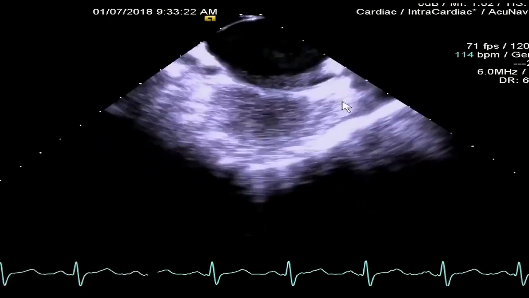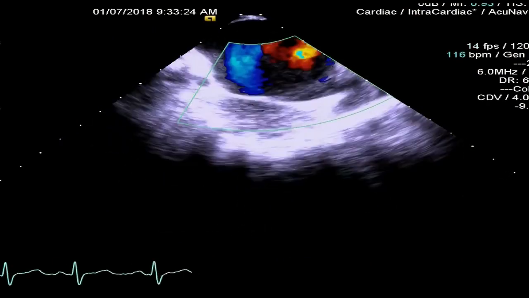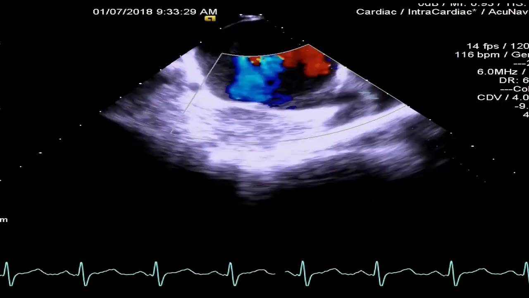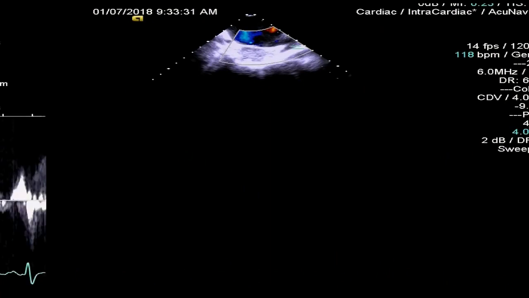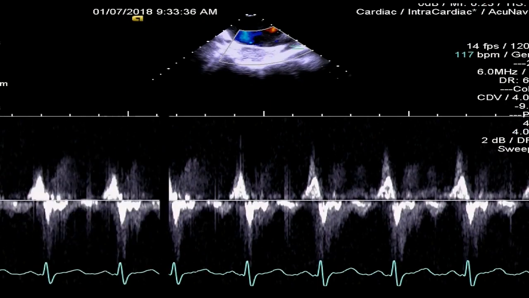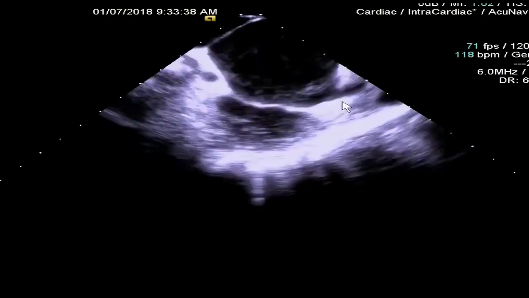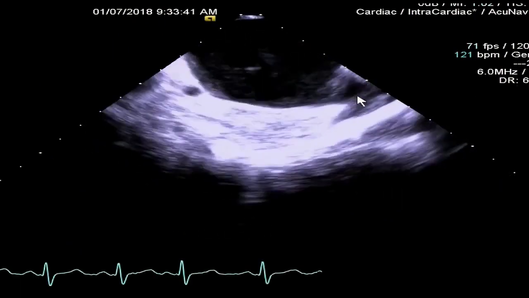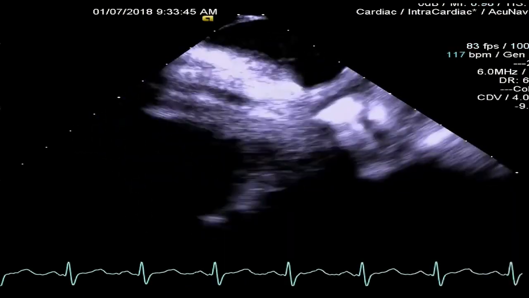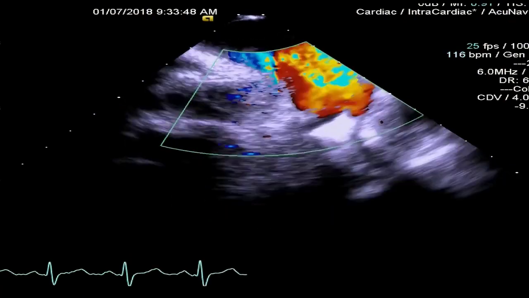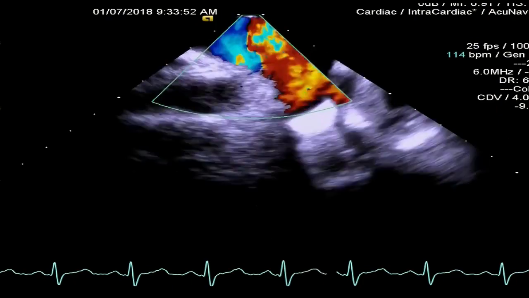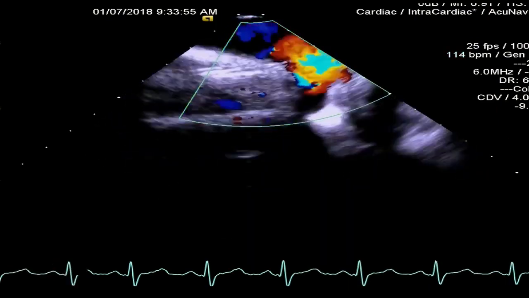Color the left atrial appendage. Doppler the left atrial appendage, pulse wave. So this is the pulse wave Doppler across the left atrial appendage. Right now if I clockwise torque further, I will be getting the pulmonary veins, color now. The red flow that is coming is the pulmonary veins. This is the left pulmonary veins. Doppler the pulmonary vein.